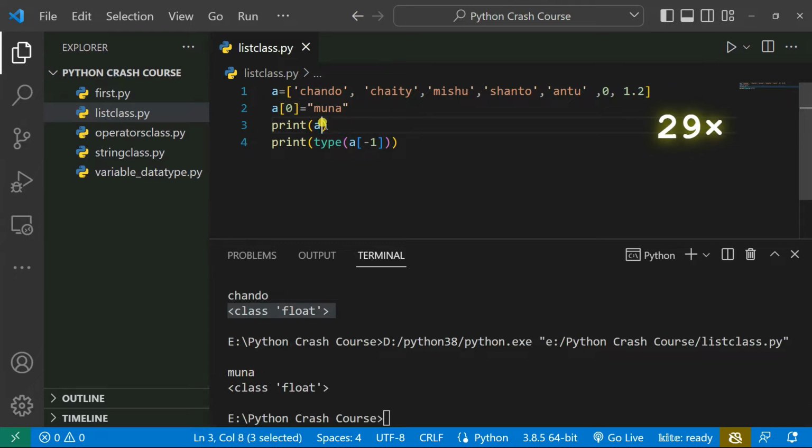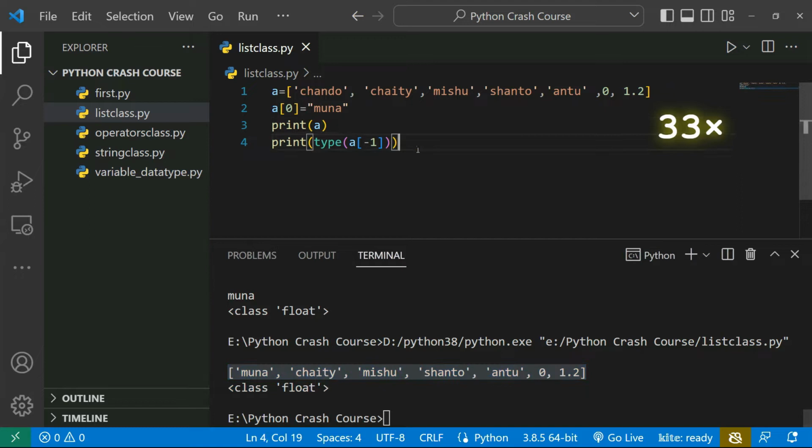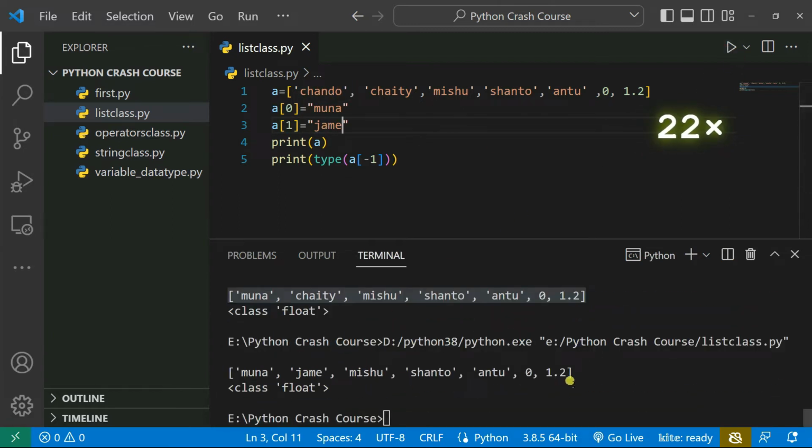And if I'm trying to print it, you can see here Mona, Chaiti, Mishu, Shanto, Antu. Right, it's really awesome. Okay, so you can also change it. Let's say I'm going to change this Chaiti to Jamie. So let's say 1, so let's say Jamie. Okay, just run the code here, and you can see it changed the name.